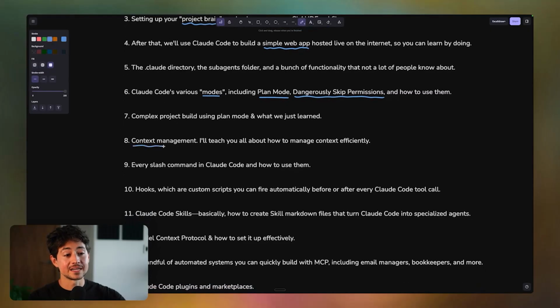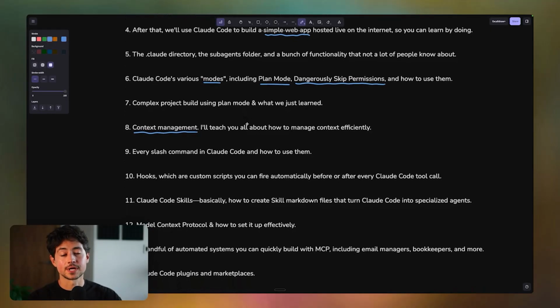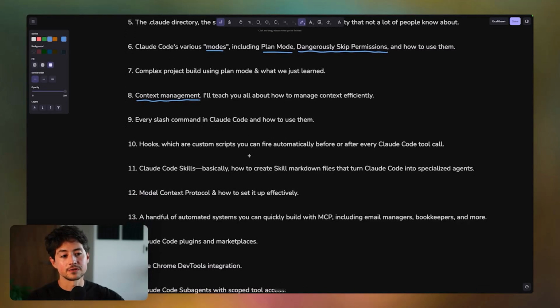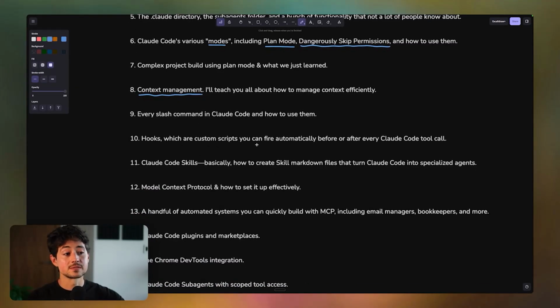After that, we'll cover context management, which is quite the term right now. I'll teach you guys all about how to manage your context efficiently, avoid context rot, and ensure that your prompts are built and structured in a high ROI way. I'll run you through every slash command in Claude Code and how to use all of them. We'll then cover hooks, which are custom scripts that you guys can fire automatically before or after every Claude Code tool call. Very useful to know.